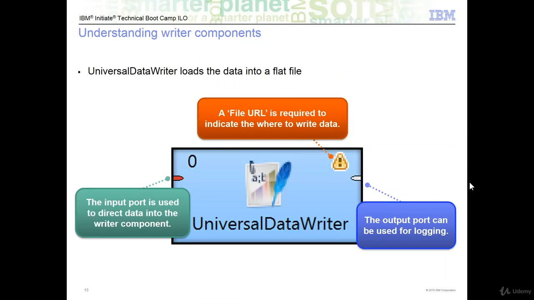Now for writer components that load data into a flat file, the left red part is the input port used to direct input. Then the File URL is used to indicate where to write, and the output port is used for logging.